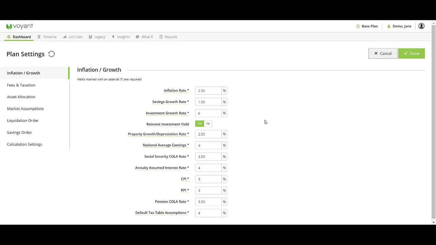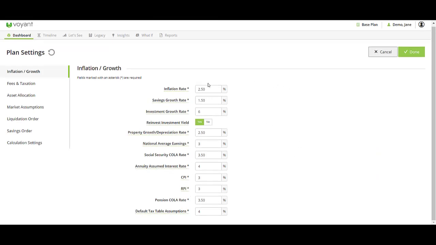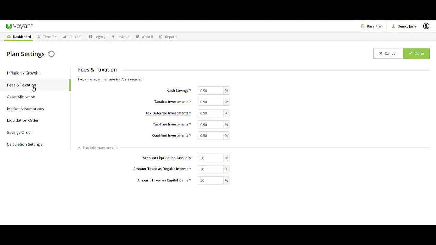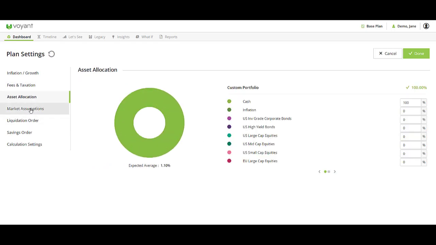Next, we are going to go to our plan settings and just review the numbers in here. Now, these are going to be your Voyant defaults. We do encourage you to take a look at these and make adjustments where you think necessary. So in this plan, I'm going to change my savings growth rate to 0, and I'm going to change the investment growth rate to 5%. Under my fees, I'm going to set to 0.5. This will mean that there will be 0.5% taken off of your investment growth rate. We do encourage you to take a look at each of these and make adjustments where necessary.